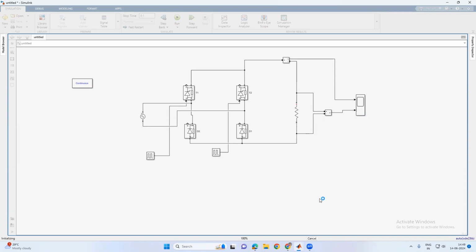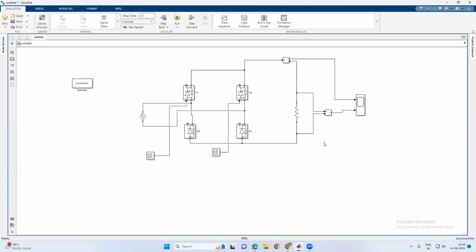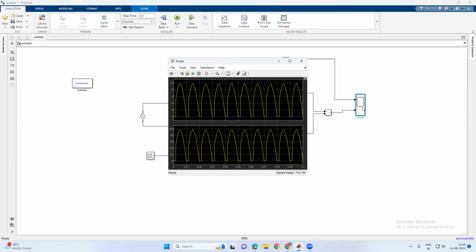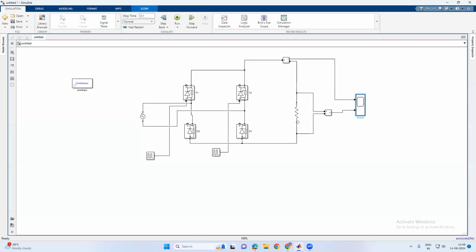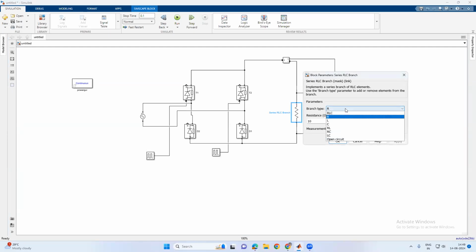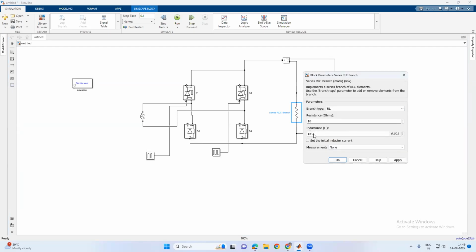Now the model is running. Once 100% completed, we can see the waveform in the scope. The first waveform indicates the load current, and the second waveform indicates the output voltage waveform, the load voltage. This is the output of the single phase semiconverter for resistive load. Let us change the load to RL and see what happens.